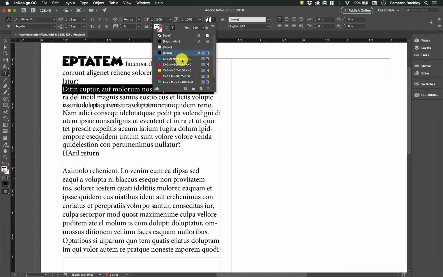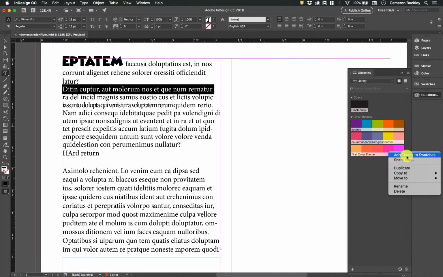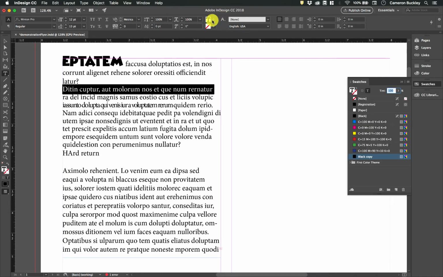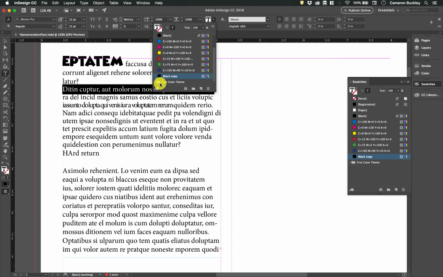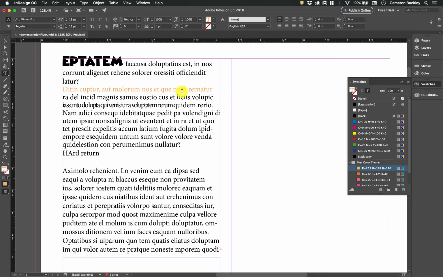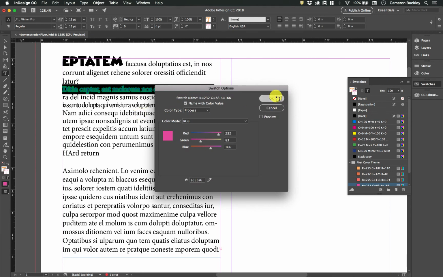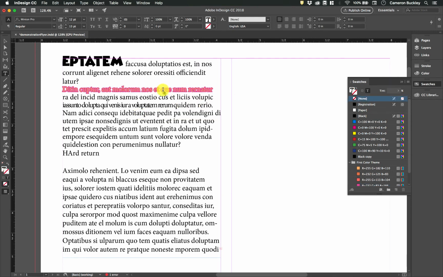Finally, we have the fill. So this is the fill color. And if we click this, it will pull up our library, so I can just go ahead and add that to swatches, and now you should see my color theme right here. Okay, so there's the fill on that text, so we just added a fill to it, and below that is the stroke of that text. So now we have a fill and a stroke.